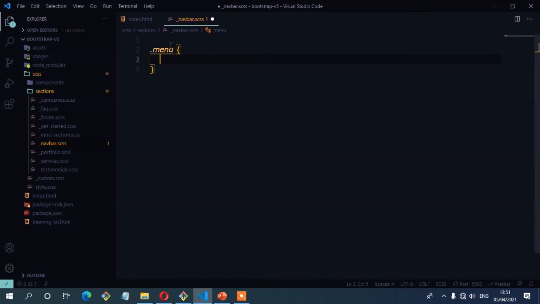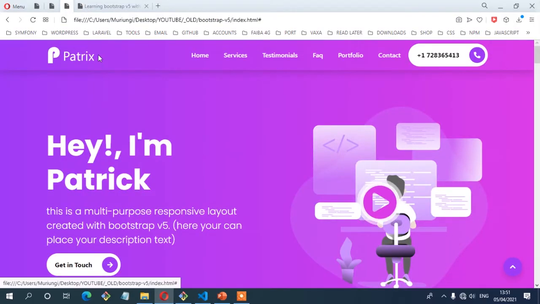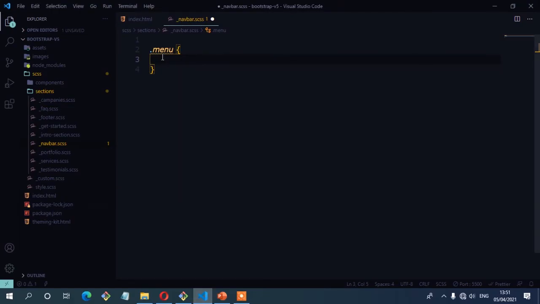So on the menu, we're going to create a gradient background. So if you check here from the layout, you can see we have a gradient, and these are 2 colors. We have the primary on the left, that is our primary color, and then on the right we have that secondary color or the secondary variable. So let's create that gradient.